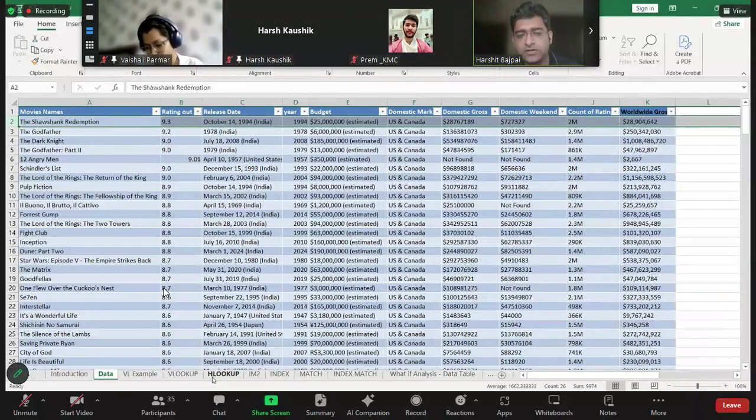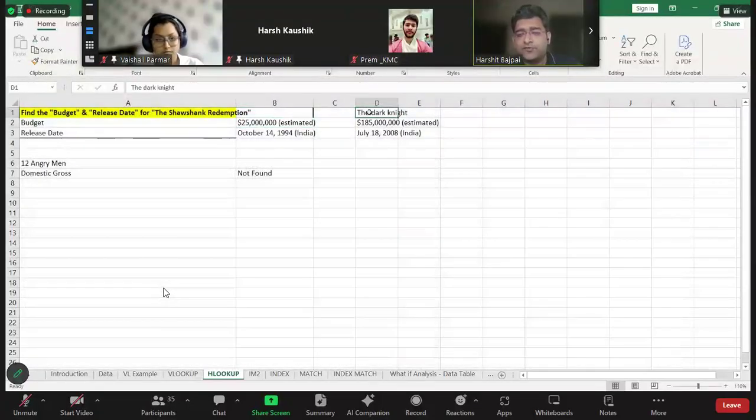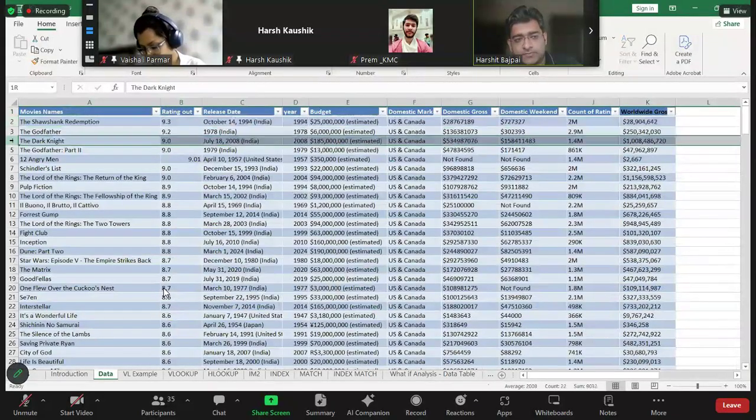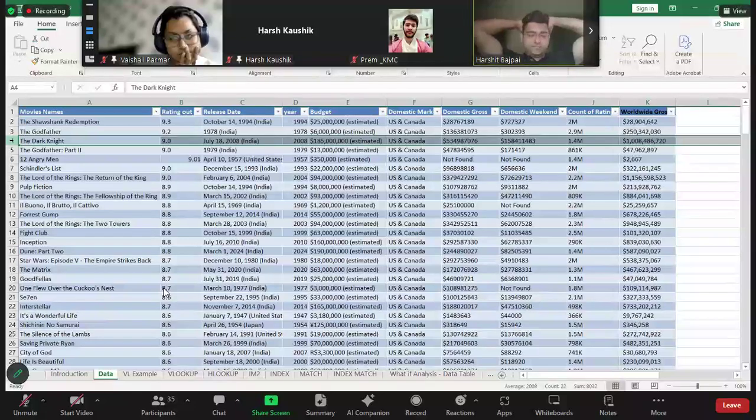Now, another question: if my movie is The Dark Knight, I again have to calculate budget and release date. So what will I do? I will search for A2 in my data range and get 4, 0. Why 4, 0? Because Dark Knight is in row number 4. Clear? So, Sahil, we can say VLOOKUP we have used to find the values of the column, whereas HLOOKUP we are using to find the values of the row. Yes, you can say that.